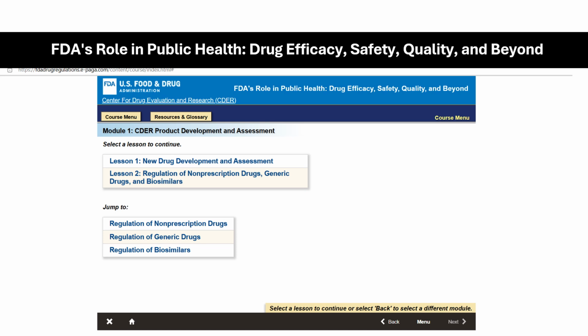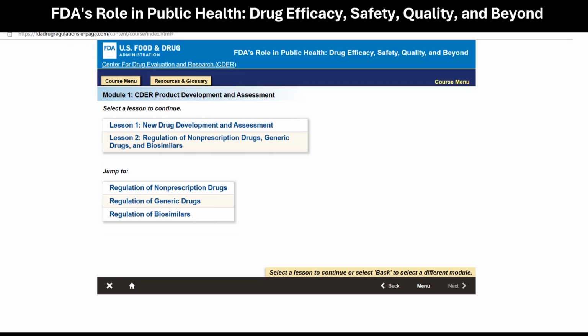You can see here there are Lesson 1 and Lesson 2. Lesson 1 is about new drug development and assessment, and the second one is the regulation of non-prescription drugs, generic drugs, and biosimilars. Or else you can always directly jump into the regulation of non-prescription drugs, regulation of generic drugs, or regulation of biosimilars. So click on the lesson which you are most interested to start with.